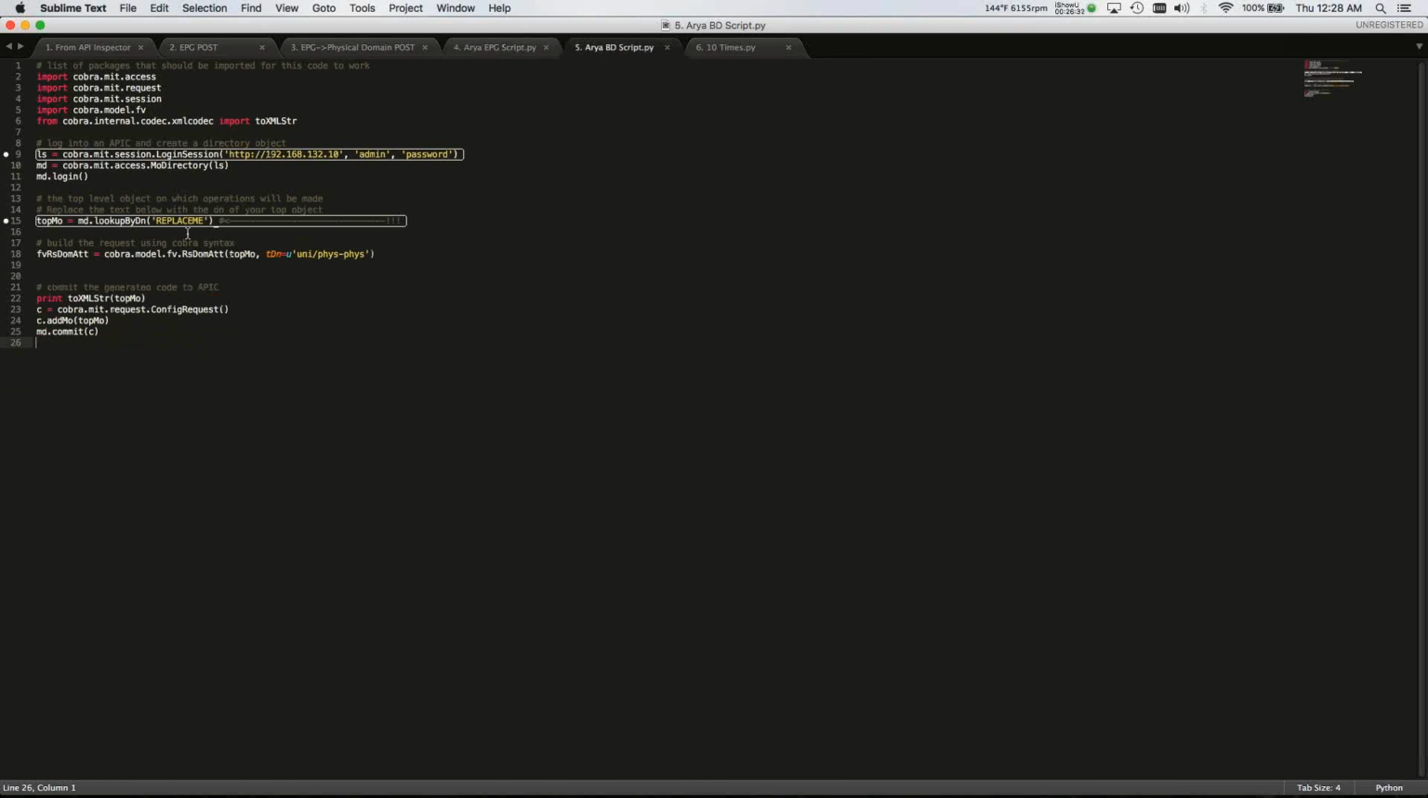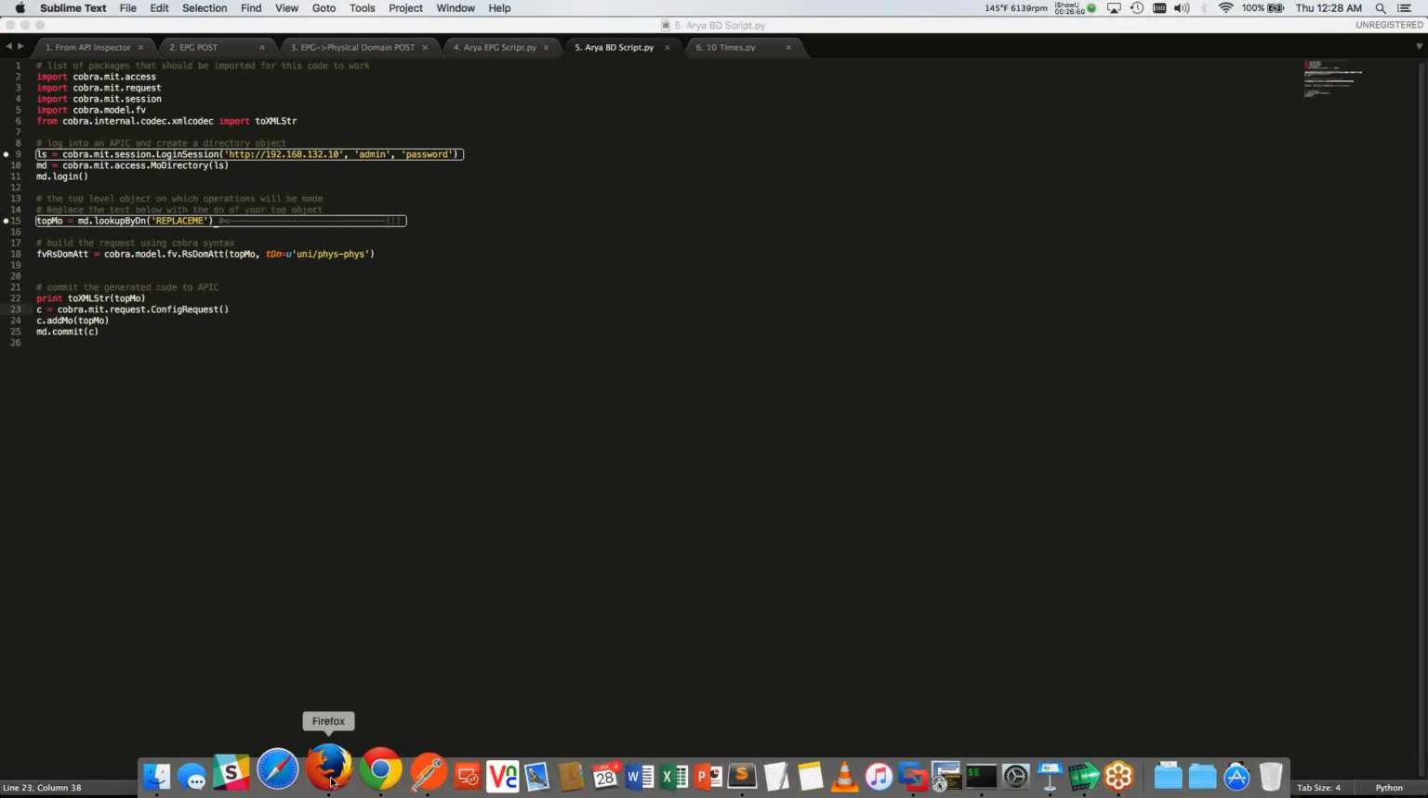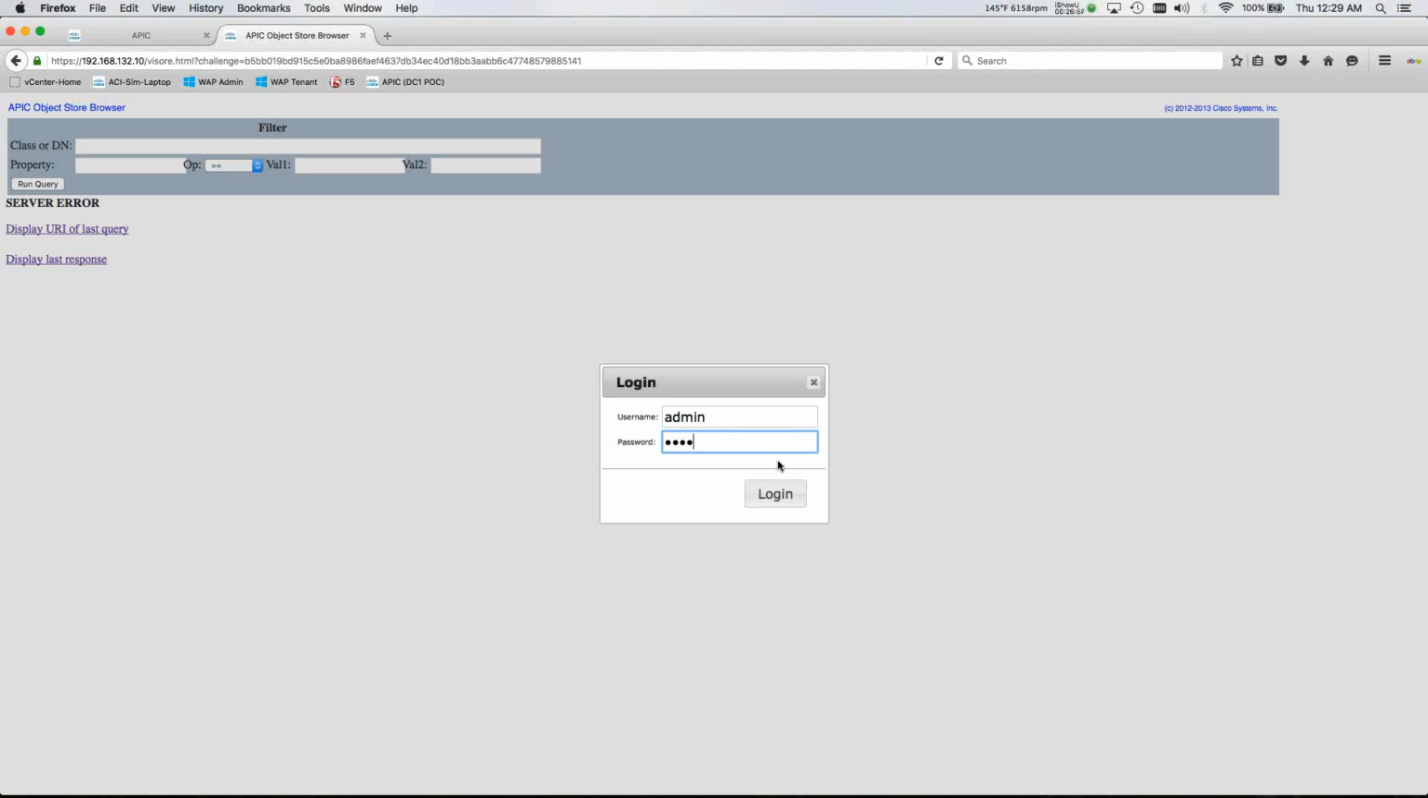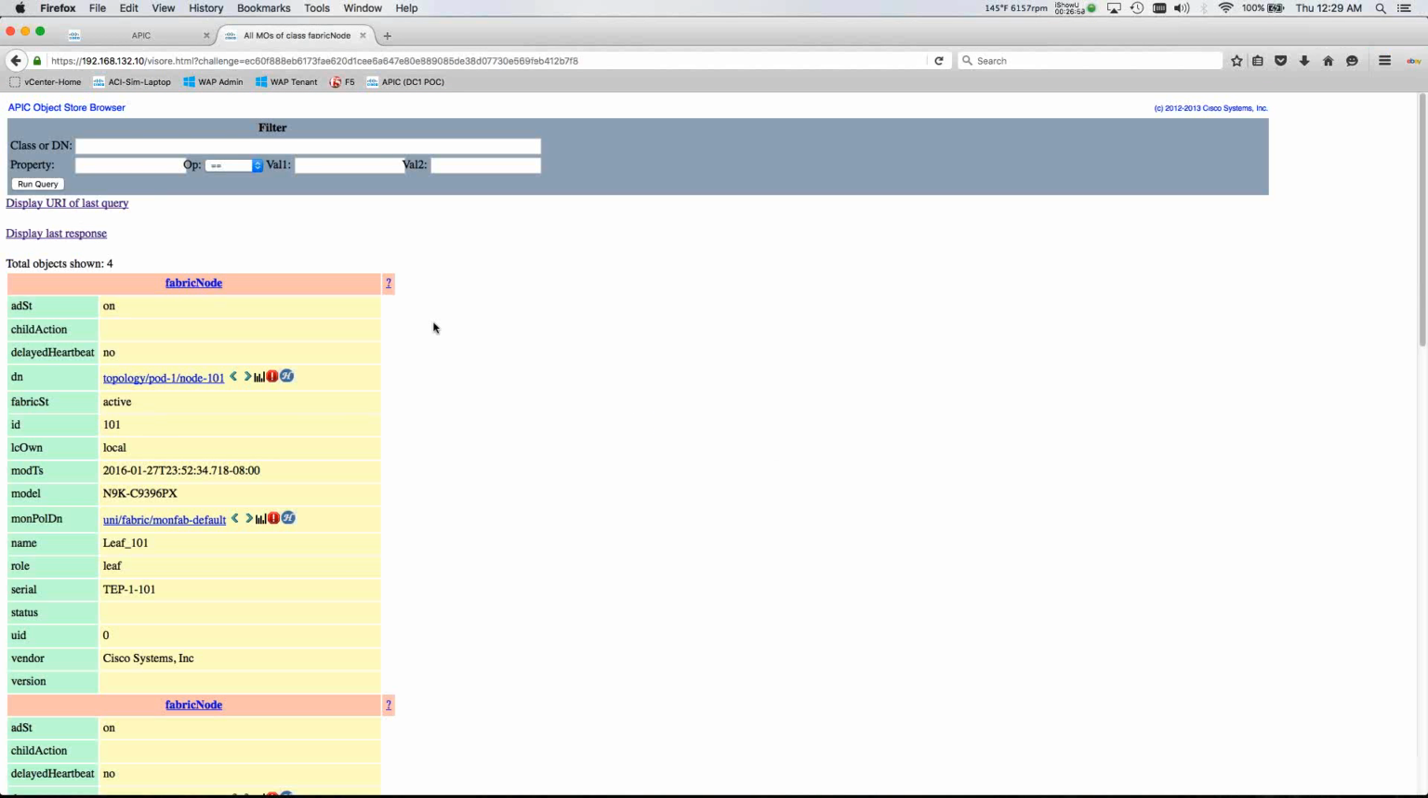So one thing to note, I've got my arrow here highlighting this. In this case, it didn't know where to have the top managed object. So this is basically saying, hey, you need to tell me where to do this operation, right? So this is where we can real quickly open up Visore, right? So this is the managed object browser. This is just, you web straight to the APIC IP address /visore, and this is where you're going to see this, right?